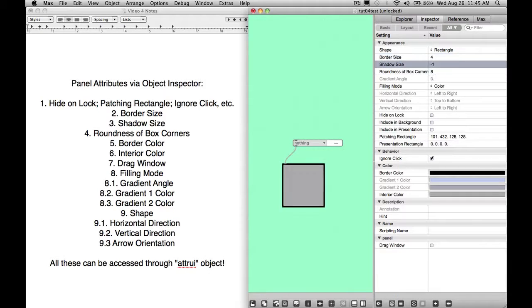Shadow size, we'll make it so it's got this little edge to it. And so if you go positive, it looks like it's coming out. If you go negative, it looks like it's going in. But then again, it's all an optical illusion. Roundness of box corners. So since we have rectangle set, we can change the roundness of the box corners.